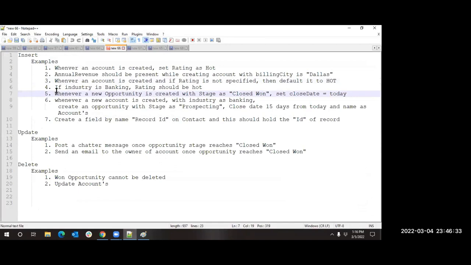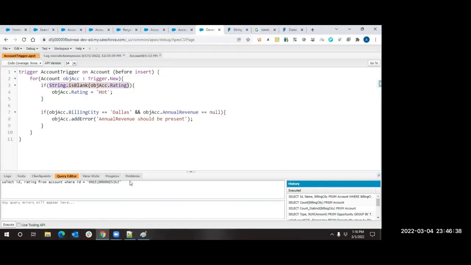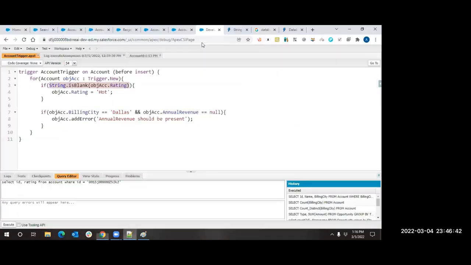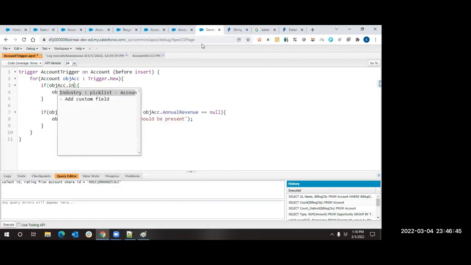Then if industry is banking, rating should be hot. Let's ignore this requirement then. Okay, very straightforward. If objacc.industry equals banking, then rating should be hot. Yes, as simple as that.